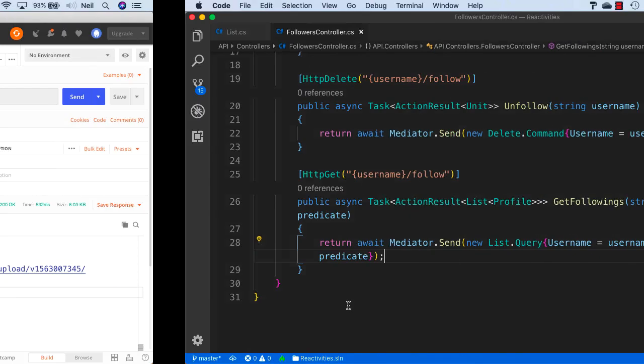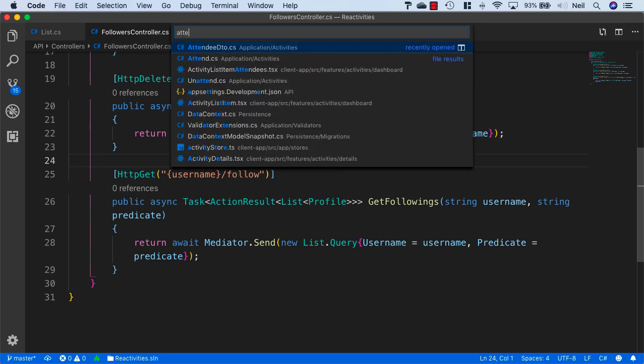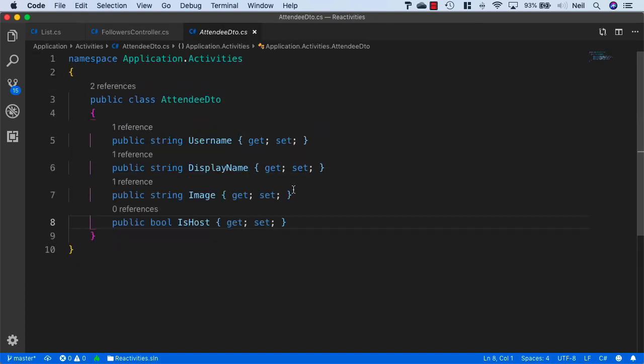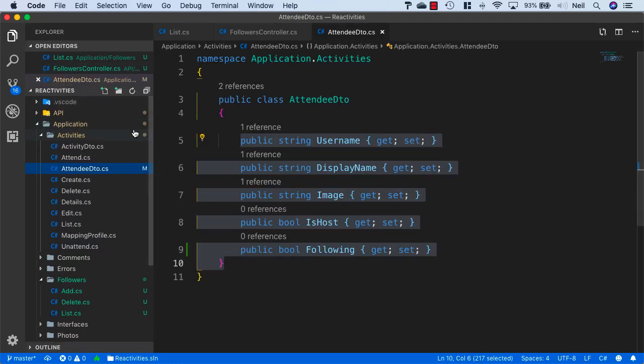So let's see how we're going to do this, and first of all we want to add the new property to our attendee DTO, because this is what we're sending back with our activities. So I'll add a prop, a boolean, and I'll just call it following. And what we're doing for our attendees to get this information populated in here is we're using a mapping profile.